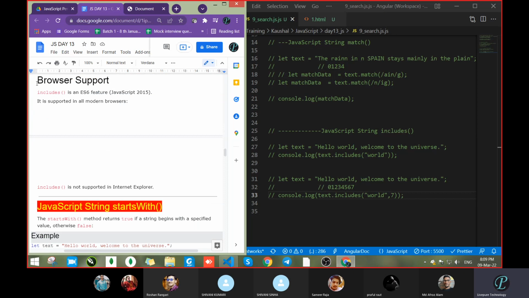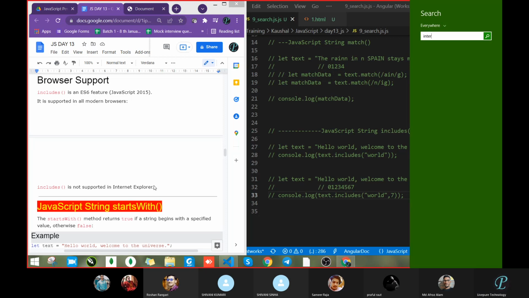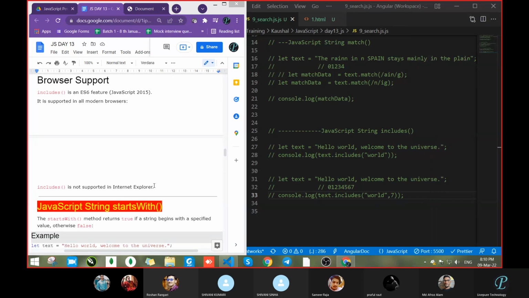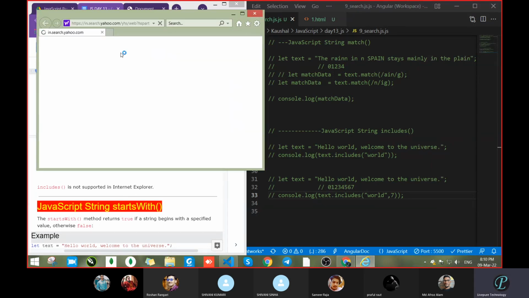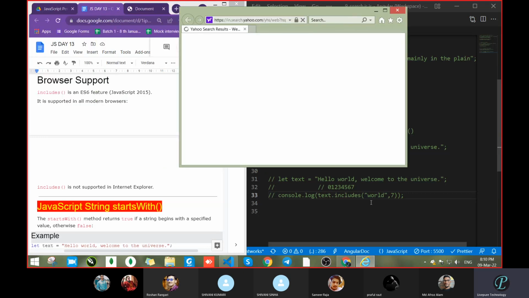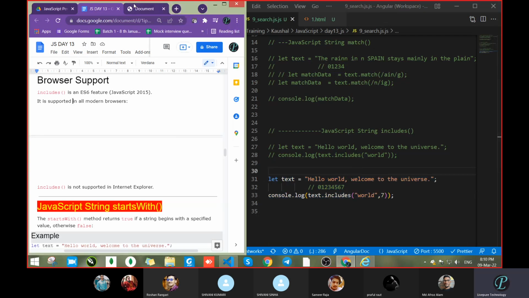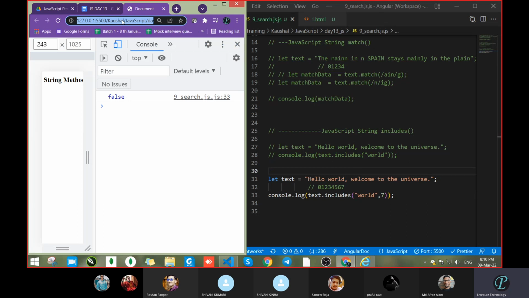Browser support for includes. See, many browsers are not supporting the new features of ES6, like includes. It is supported in all major browsers. Includes is not supported in Internet Explorer. So if you run the same code in Internet Explorer, maybe it will not give you the output. Let's say I have not checked yet. Let's check one time. What is it giving? Yeah, that's why, mostly, even while developing, you will work in the Chrome browser.